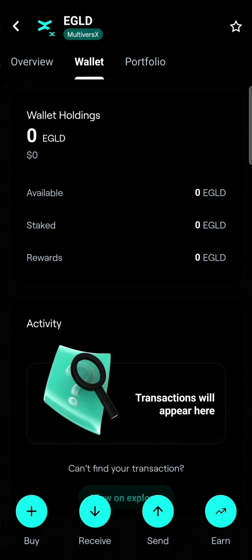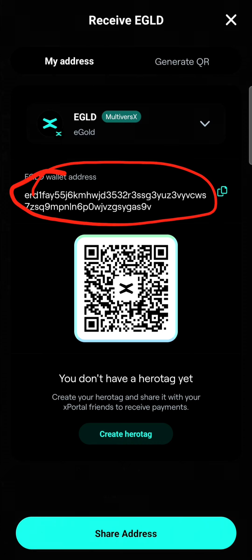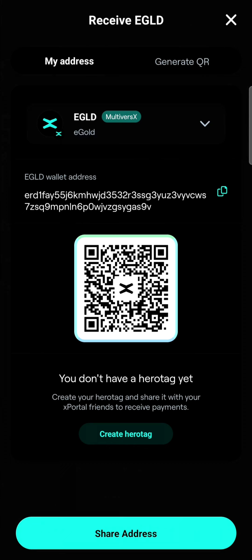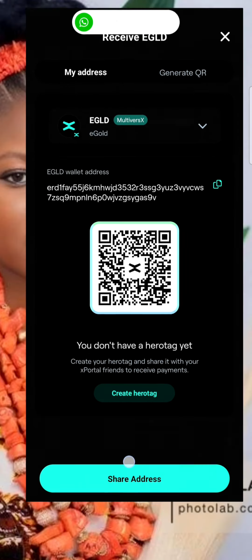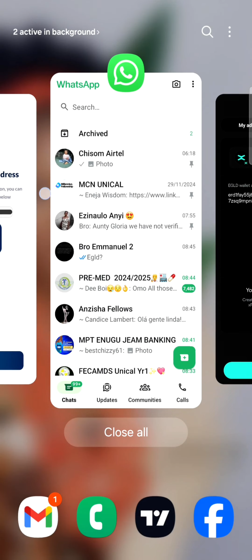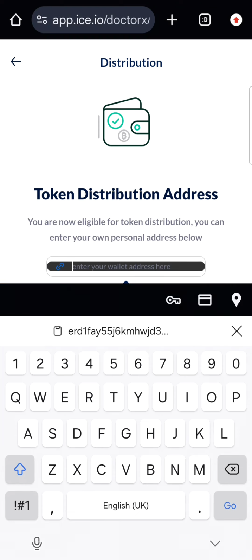Then you click on EGLD and then you select receive. Then you copy this wallet address here. You see the copy icon here. You copy it. Once you copy it, you come back to here and then you paste it. Voila, you are done.